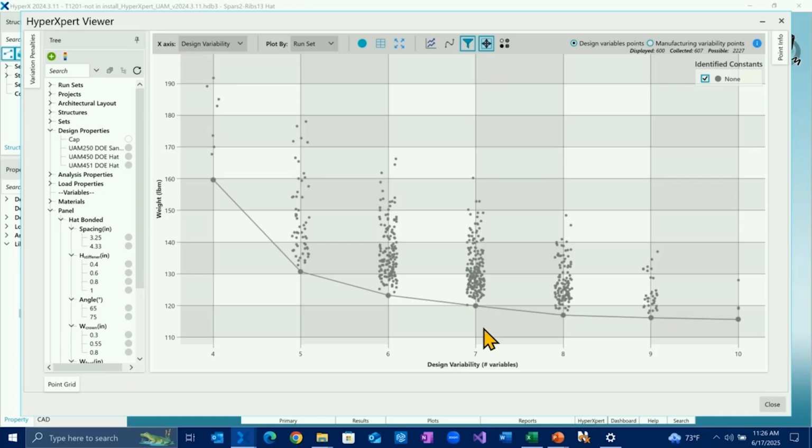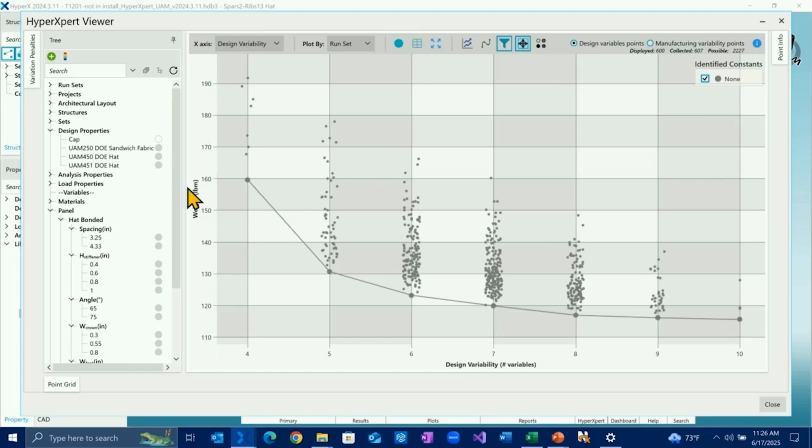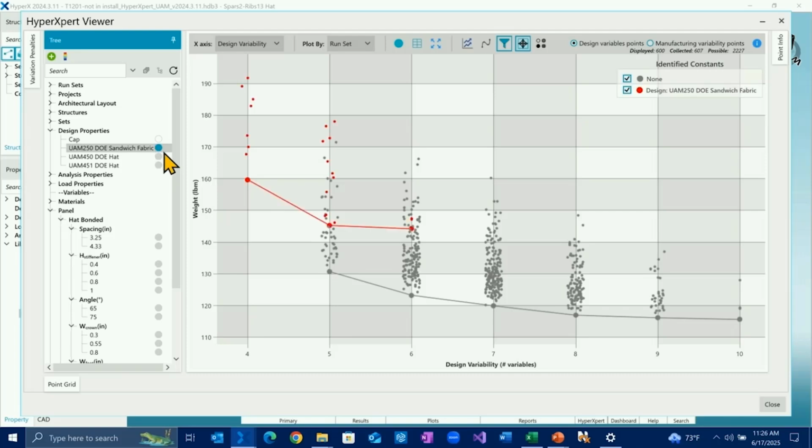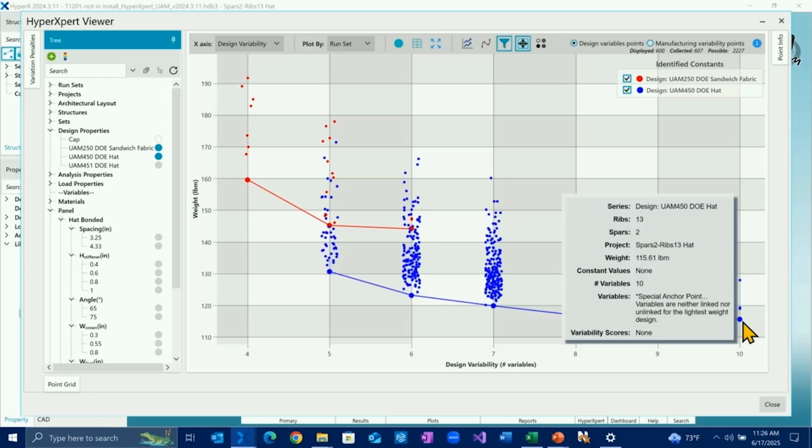And so you see a lot of gray points. Basically, it's saying these are unidentified right now. And so we could come over here to the software tree, and we can look at identifying. If I click that guy there, that blue means identify all the points that are sandwich. So these are the red, the sandwich points. I could also identify the hat. These are your hats. So again, that's the same point you saw earlier.